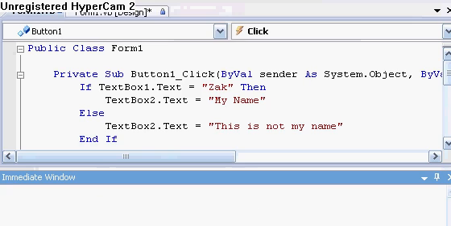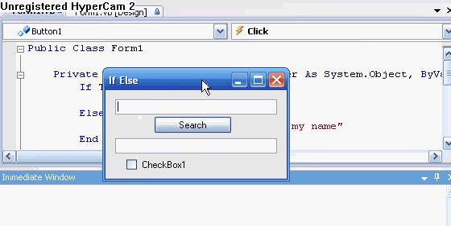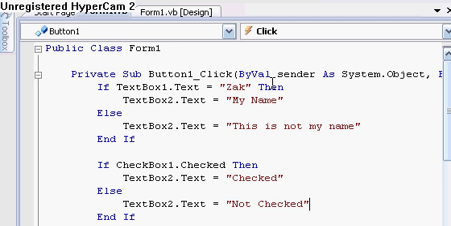Hopefully this one hasn't took as long as the other one. If it's checked, it's coded within the button. So if I type in, no, I don't need to type anything in. If it's checked, it'll display checked. If it's not checked, it'll display not checked. See, checked, not checked. So that's basically if else in a nutshell.